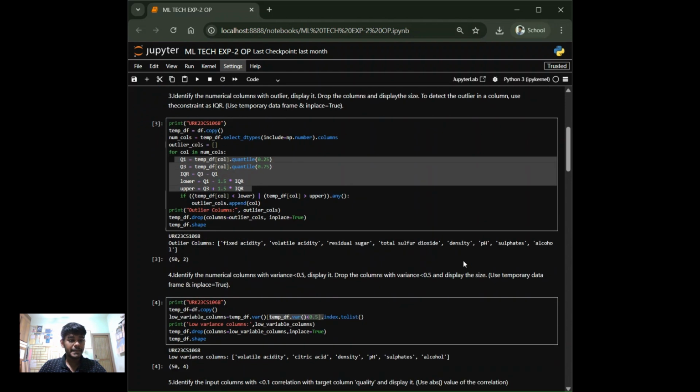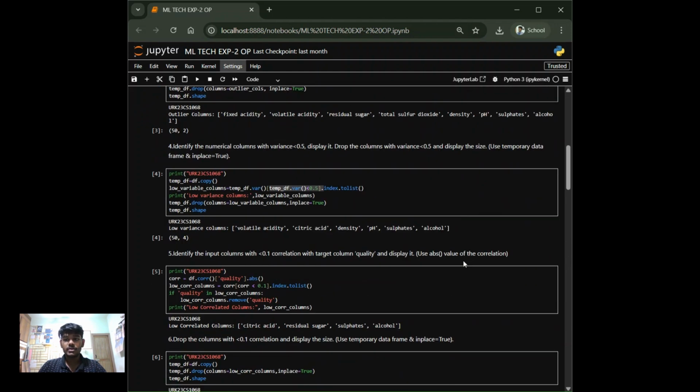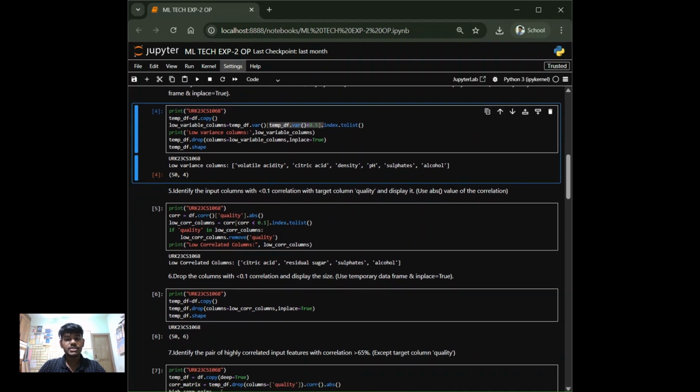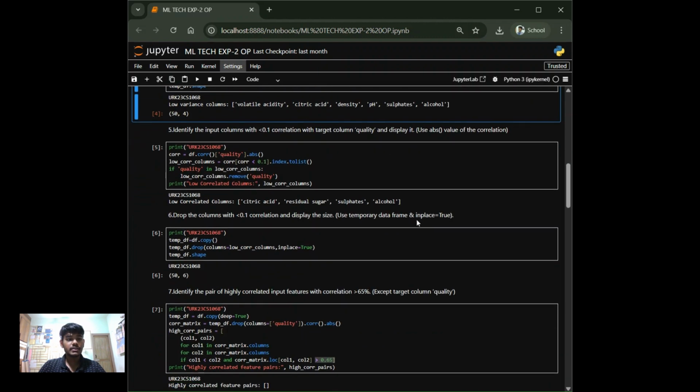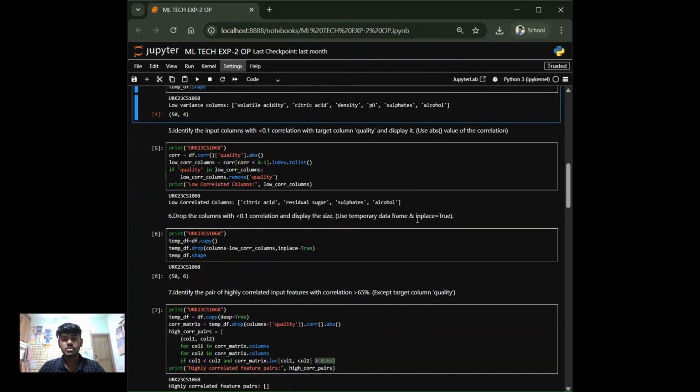Next, we're dropping low variance columns, where we drop variance under 0.5. Why are we doing this? Because low variance means the feature does not change much, so for prediction they add noise without signal. That's why we're dropping those low variance columns.